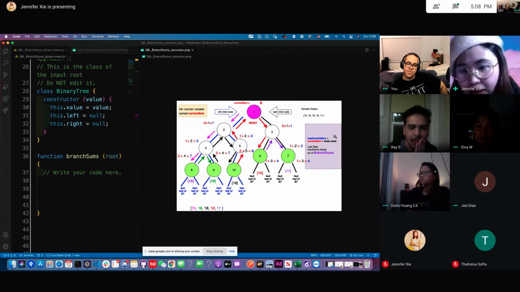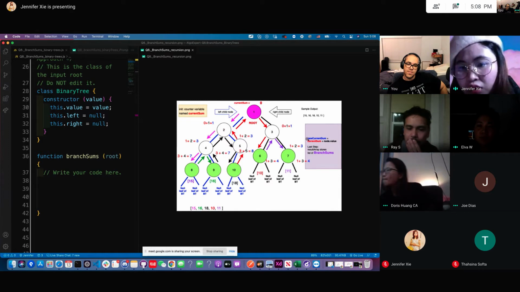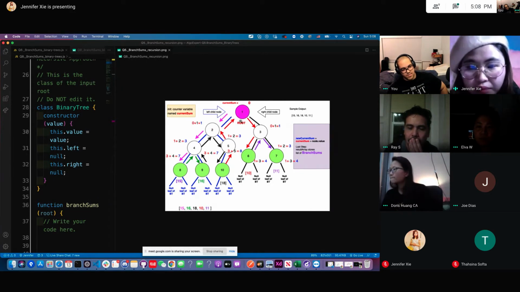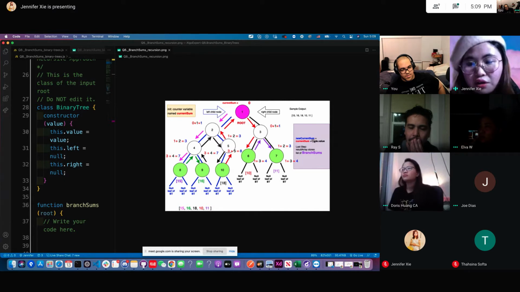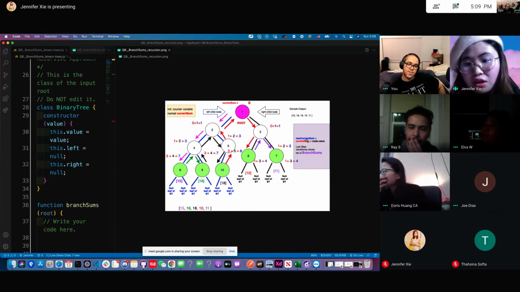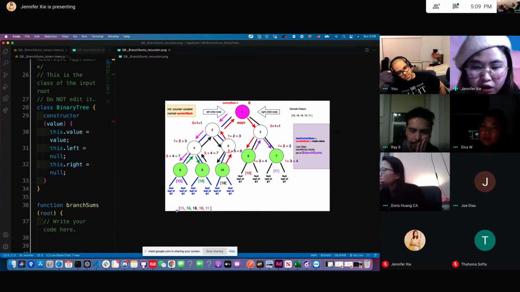Then we're going to create another variable called new current sum. The new current sum is the current sum, the counter variable, plus each node value, which means the integer inside the node. Then we get the new current sum, and we keep updating its value. Then we get a branch sum, and we push or append all the branch sums into the empty array. So that is the approach to solve this problem.